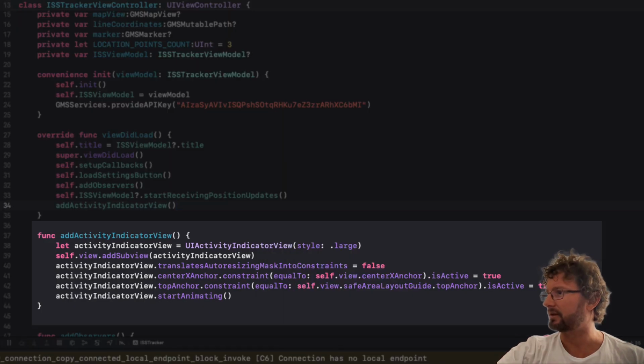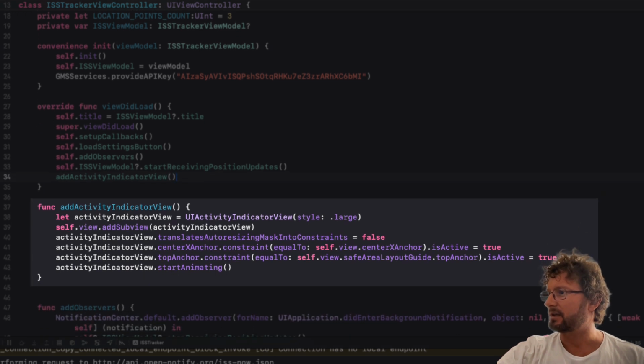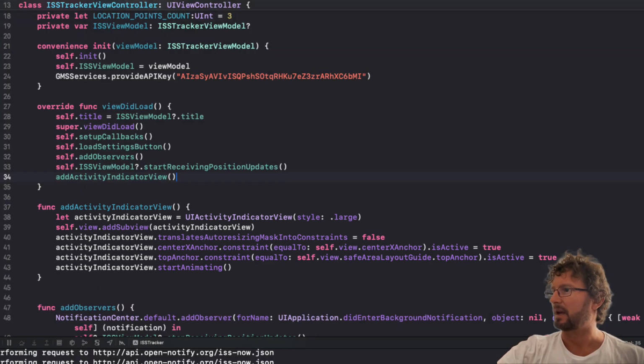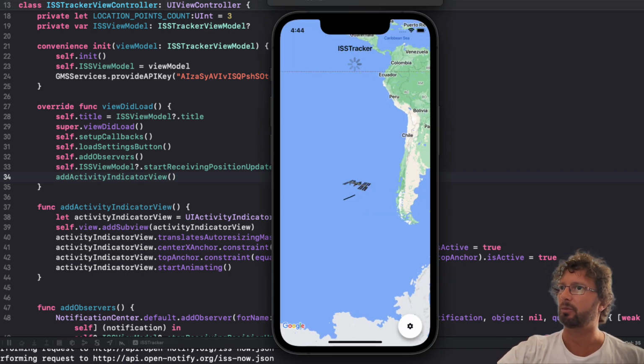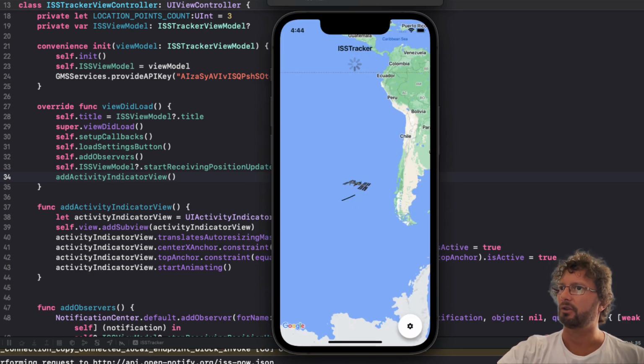Our method is instantiating a UI activity indicator view. It's adding the activity indicator as a subview of the main view. It's setting translatesAutoresizingMaskIntoConstraints to false, setting the top anchor to the top anchor of the main view as well. And then we just start animating. So this is a fast way of showing our design proposals to the product team. You can even take a screenshot of your simulator to add it later to the user story.